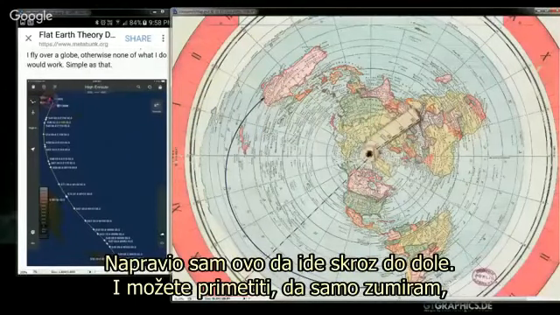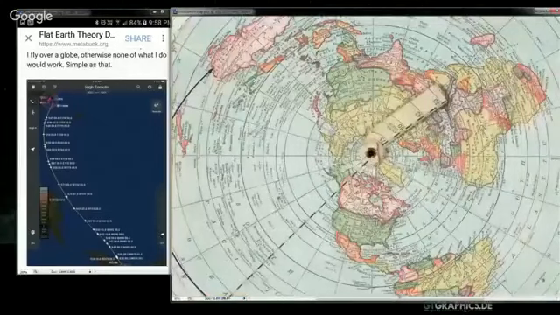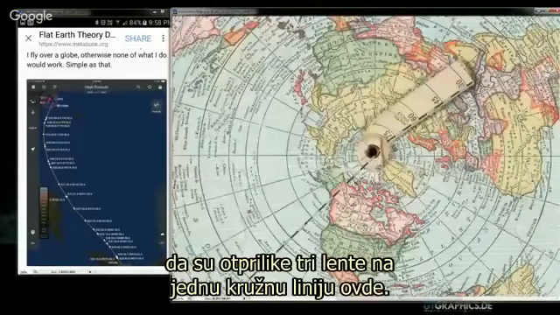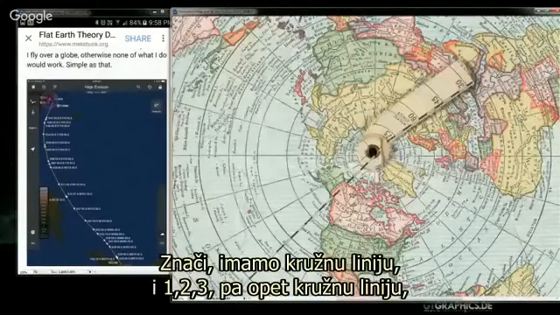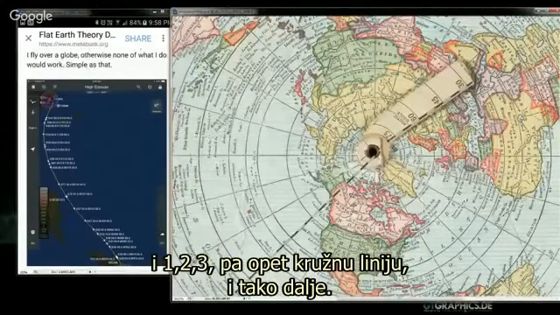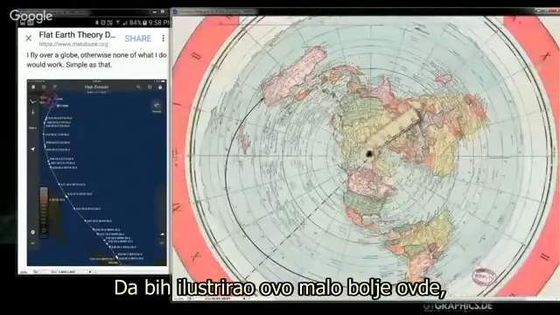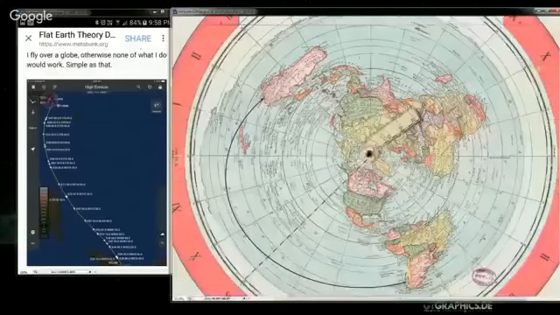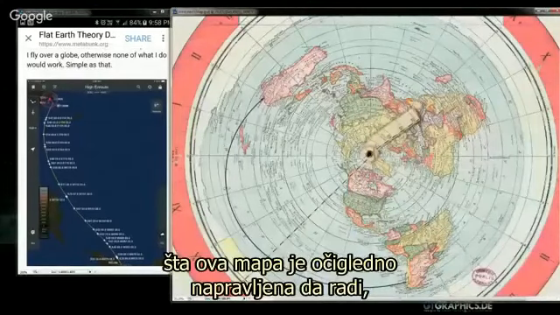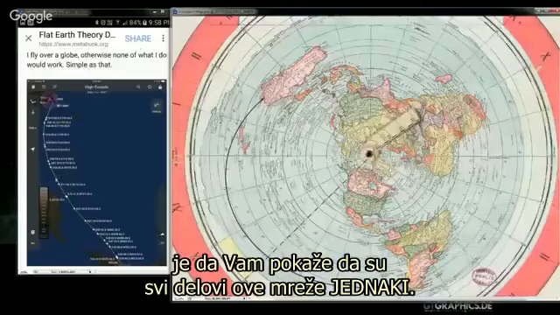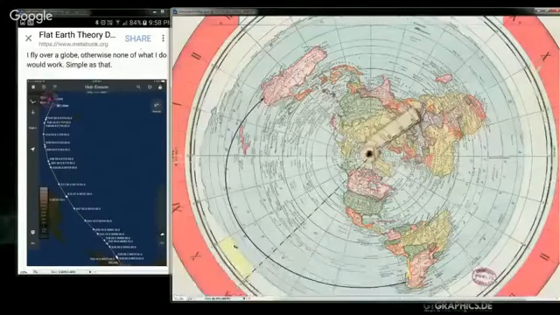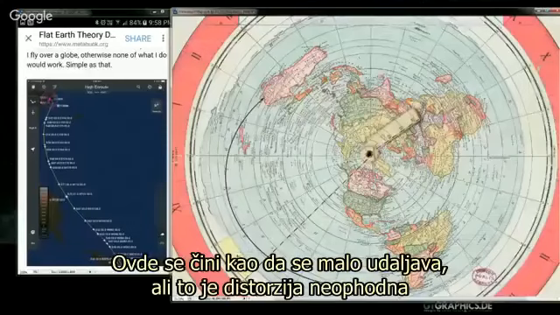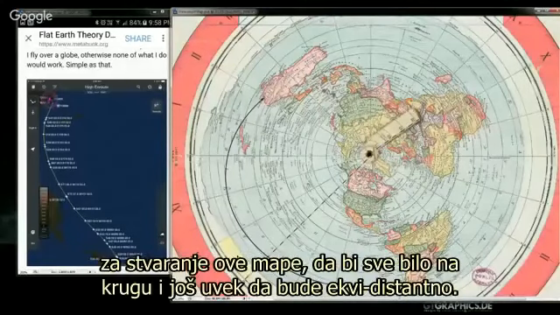And you notice, let me go ahead and zoom in here. You notice that it's basically 3 bars per circular line here. So you've got the circular line, and you've got 1, 2, 3, another circular, 1, 2, 3, another circular, and so forth. Just to illustrate that a little better, what this map is apparently designed to do is to show you each of these grids are equal. Now it looks like it's fanning out right here, but this is just a distortion necessary for the creation of this map for everything to be on a circle and still be equidistant.